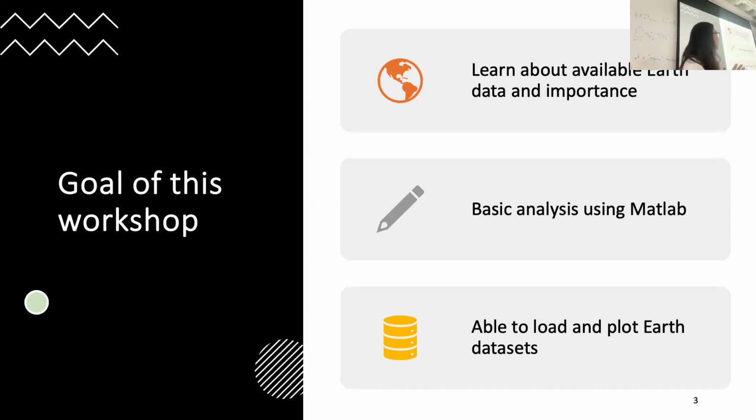So the goal of today's workshop is to understand what Earth data is and its importance, to understand basic analysis of these data sets using Matlab, and hopefully to be able to load and plot this data set in Matlab.